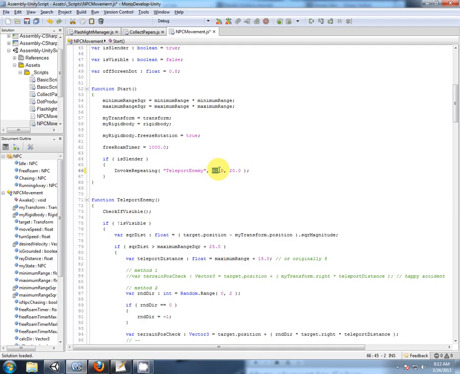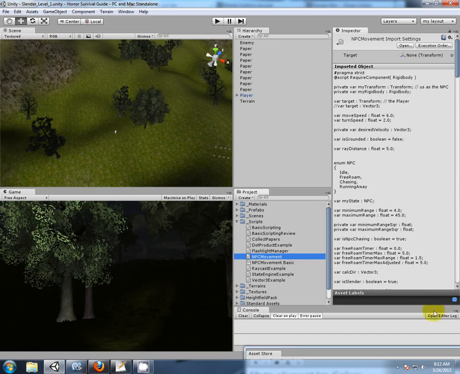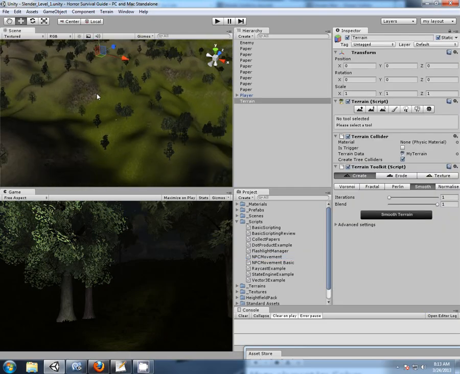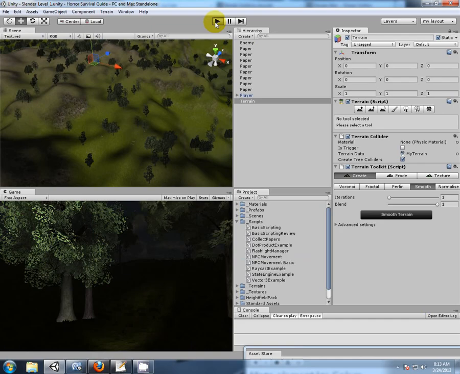So after 60 seconds, he's going to call teleport enemy. And then every 20 seconds after that, he's going to check if he can teleport again. Save that script, so we're back to exactly how it should be. Let Unity compile. Okay, now let's hit play. Let's find him and hit play. There we are, he's highlighted there.